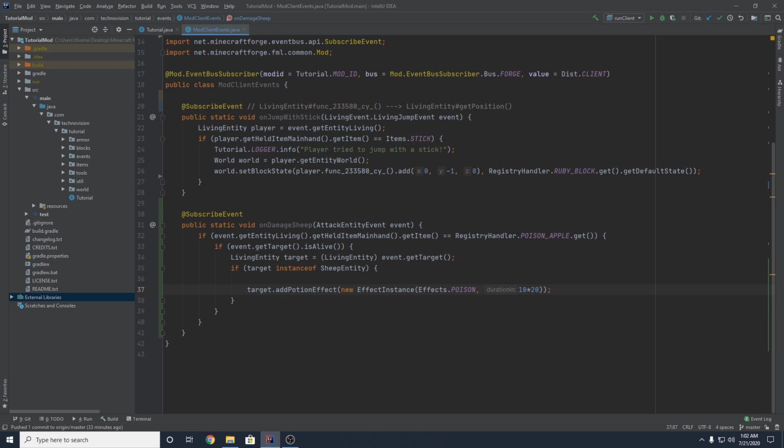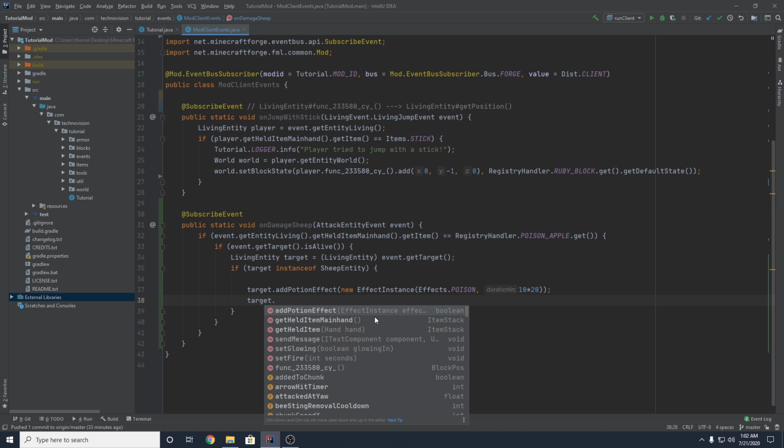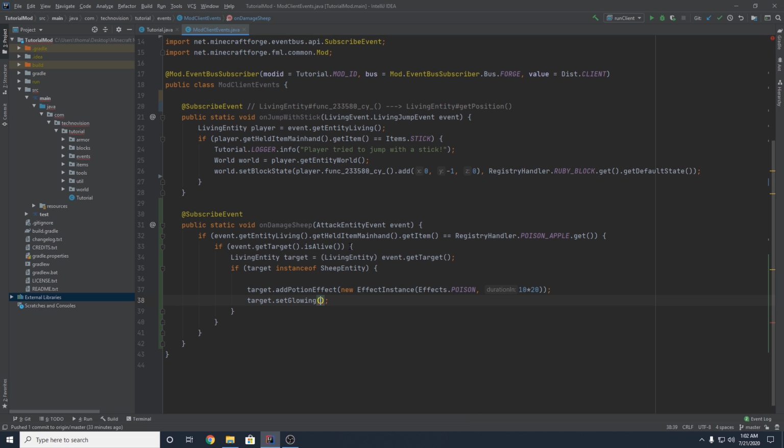And let's just see what else we can do. If we do target dot, there's a ton of stuff you can do here. You can set it on fire, that's pretty cool, for a few seconds. Oh my gosh, all sorts of stuff. Set sheared, you could shear the sheep, whatever you really want. But in my case, let's just make it glowing. That sounds kind of fun. Set glowing to true. That's going to make the entity glow. Maybe it's like a radioactive poison or something.